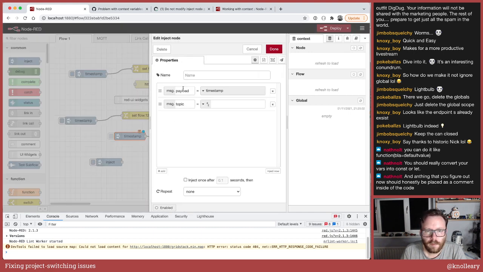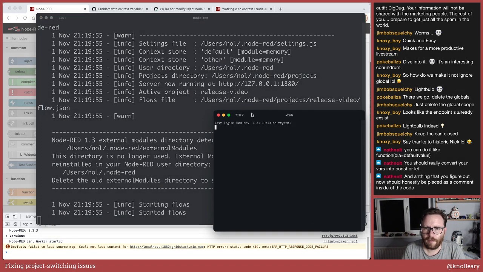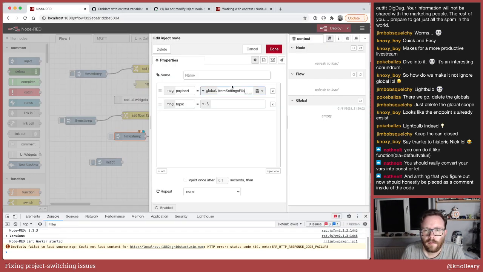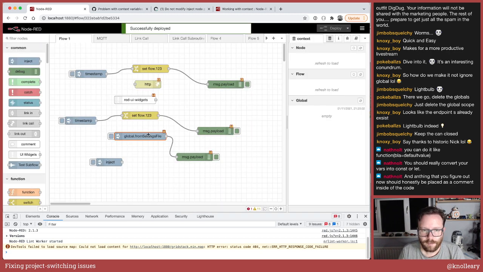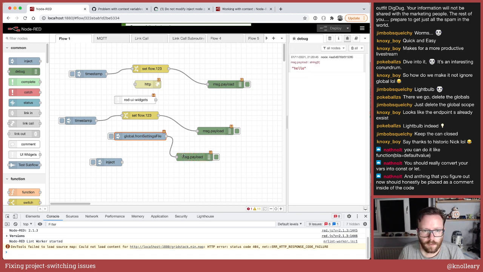I'm going to set message.payload to global dot something. And I say dot something because it was but two minutes ago I set something in my settings file and I can't remember what I called it. I called it from settings file. So via my settings file, I'm setting a global context property called from settings file. Inject it. What do we get? We get hello. So that's worked.